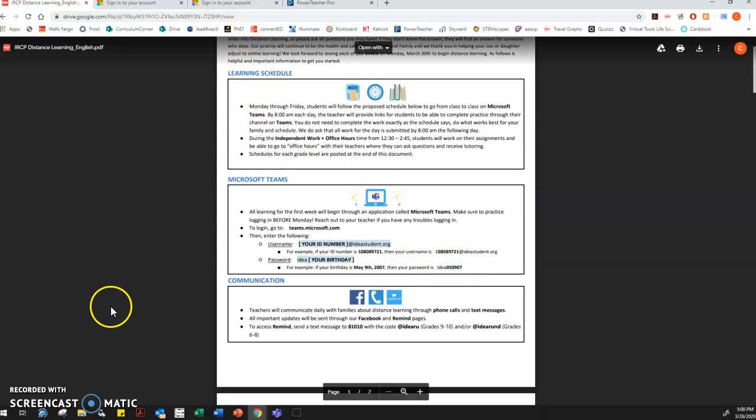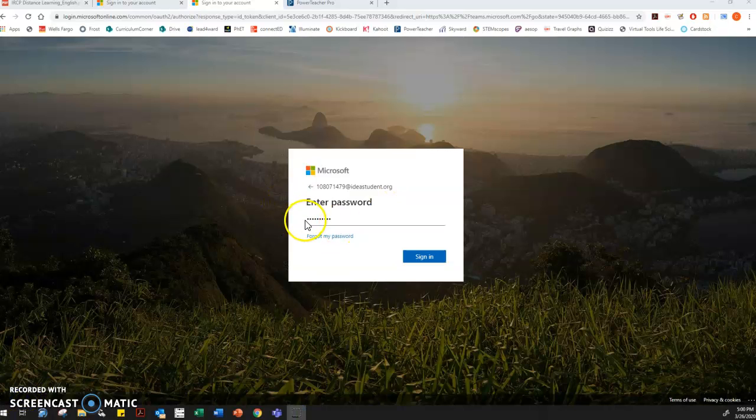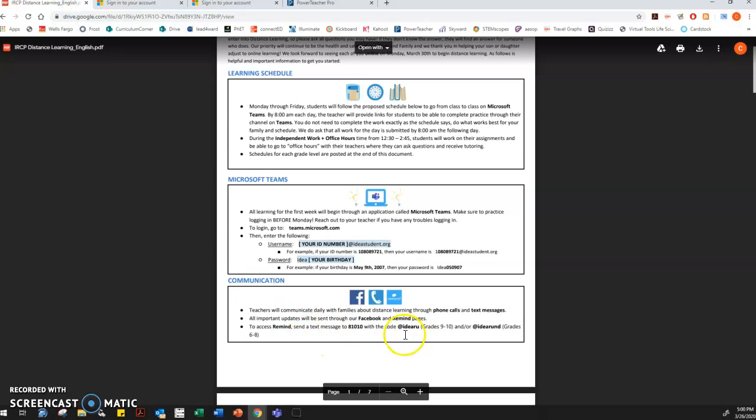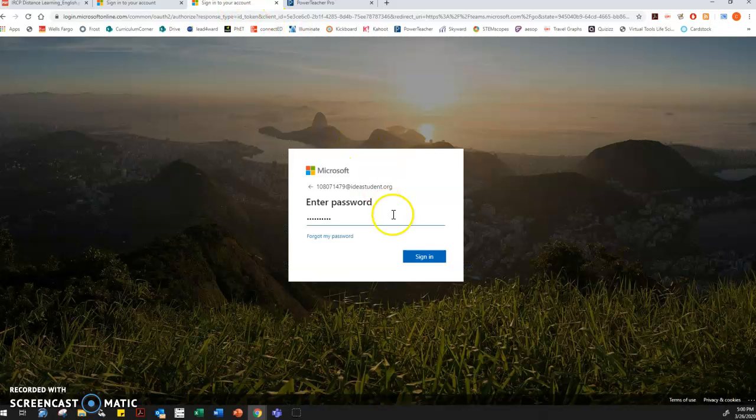Let's take a look at this real quick. Here I already typed in the password. Obviously you can't see it because it's a password, it's secret. But I typed in the capital I for idea, and then the student's birthday, which is the month, the day, and the year. I only need the last 2 digits of the year, so if you were born in 2007, you're only writing 07. That makes sense. So I'm going to go back here and click sign in.